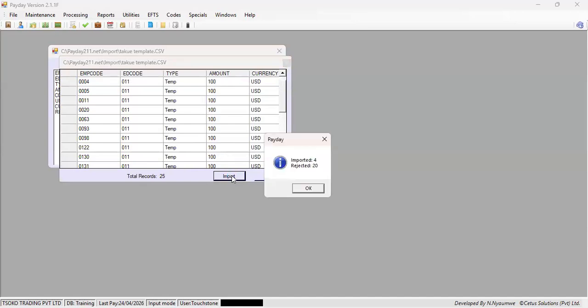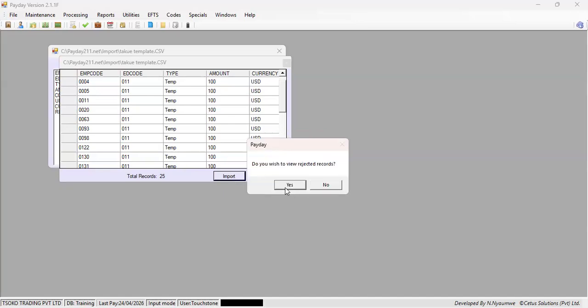Then after that, you see that imported 4 and rejected 20, which means we have got an error that you have done. But if there's no error, then it's going to import everything. Then you have successfully imported your earnings and deductions.